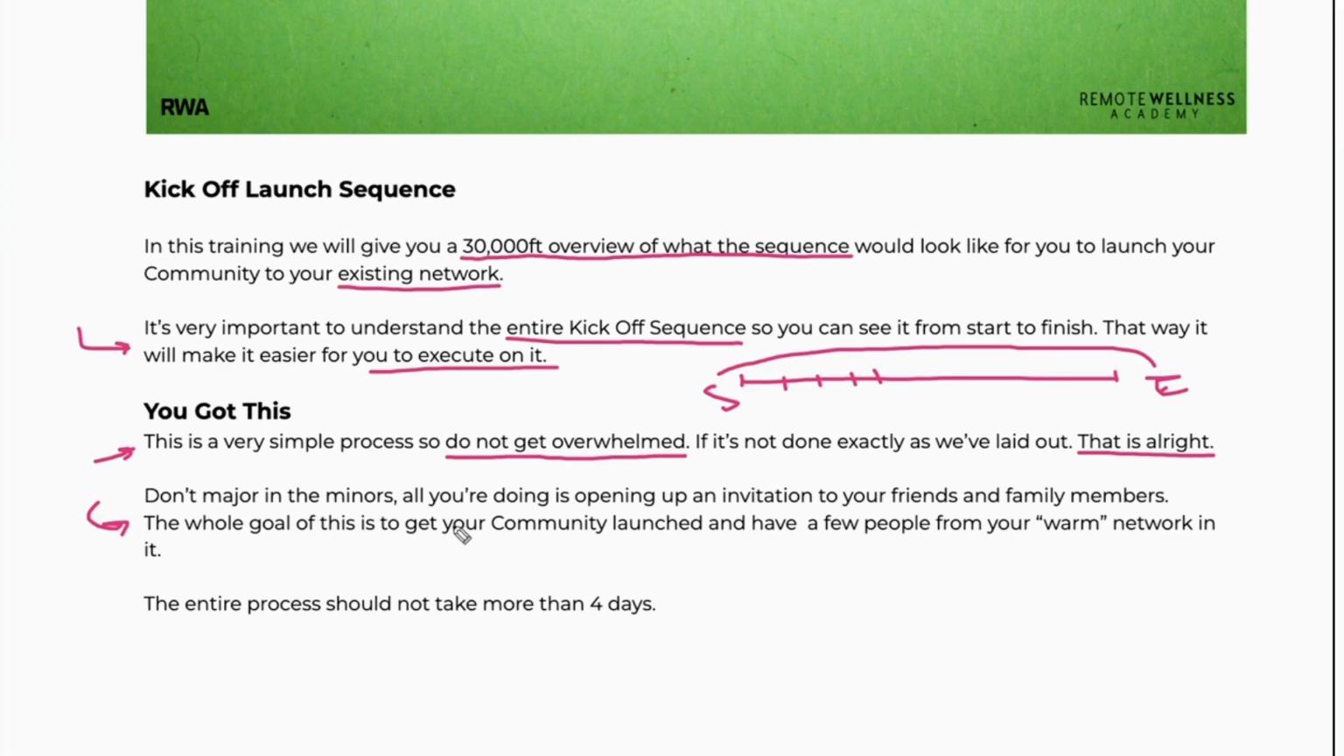All you're doing is opening up an invitation to your friends and family members. That's all I want you to think about. You are starting a community and you're just giving an invitation as if you're having a party. Think about it. You're having a birthday party, a bachelorette party or a bachelor party. You're inviting your friends and family members, except now, instead of a party, it is a community. And inside of the community, frankly, you'll have your party.